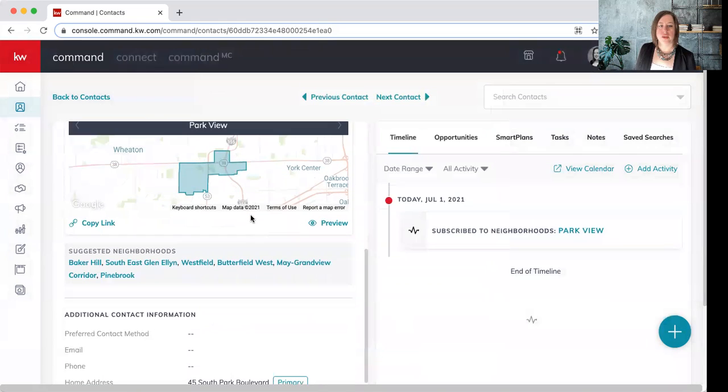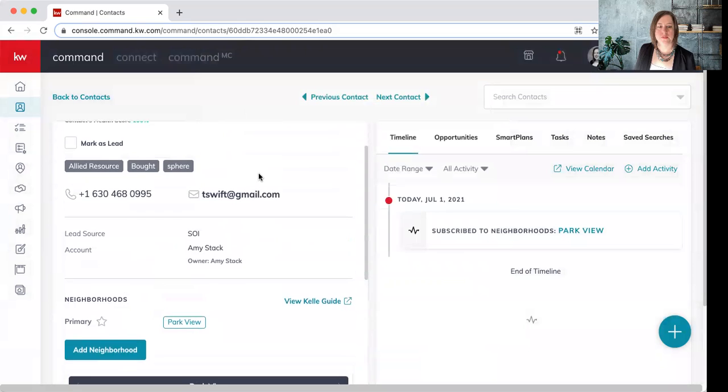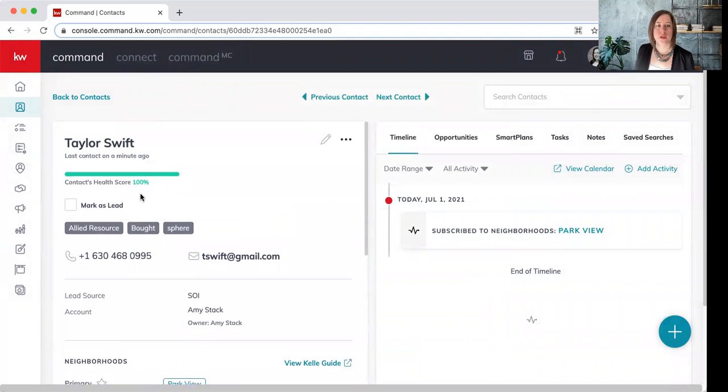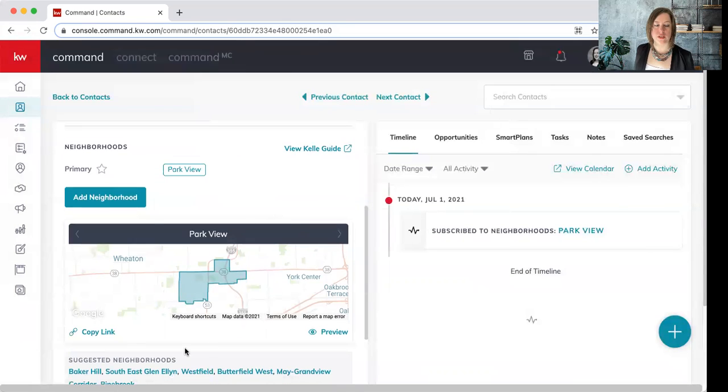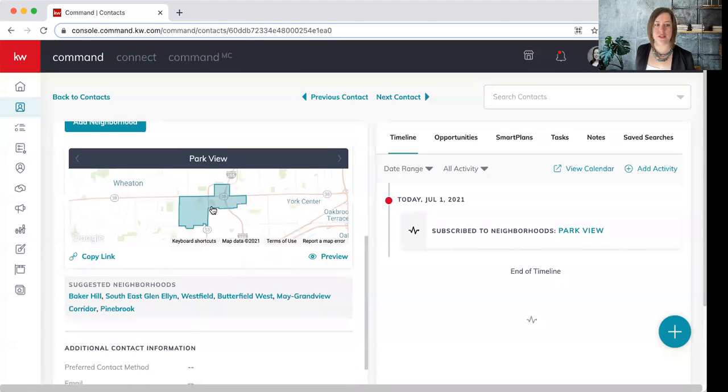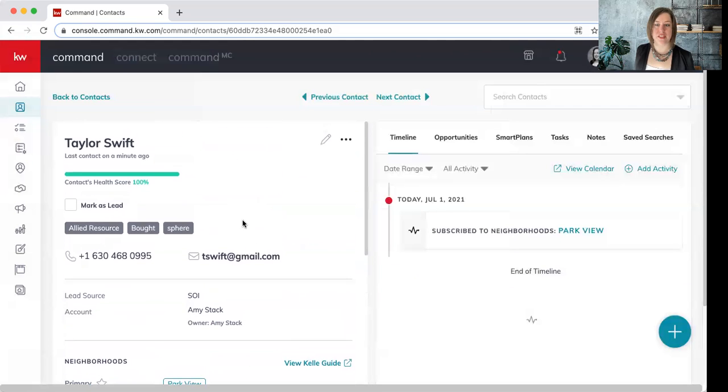And now we've got all that information in there. And that means that you have a really strong contact, meaning you have all kinds of contact information, great pieces about them, like their birthday to reach out to, and you can actually start to set up neighborhoods, and you can see this actually automatically picked one based on that address we put in there. So we'll talk about that in another video, but that's my short tip for you today, is how to add one person at a time and how to get that health score to 100%.